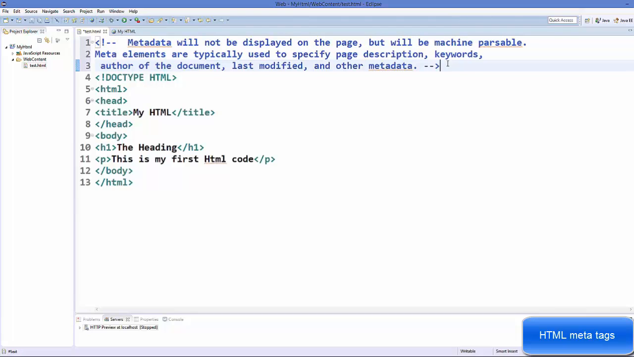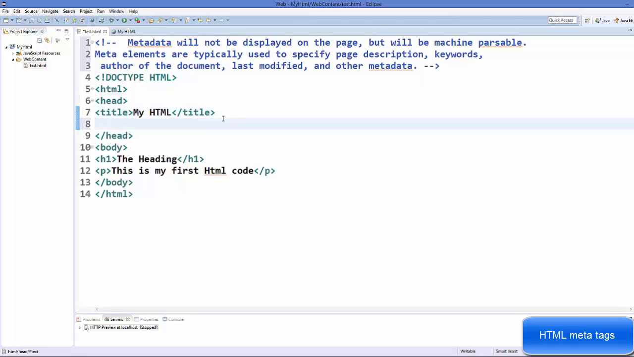Okay, now what can be metadata? Metadata can be a description or a keyword, or you can add the author of this document, or when this document was modified, or other metadata which I'm going to show you. Now how do you add this metadata? Generally you add it using the meta tag inside your head. So go inside your head and write meta, and we have 2 or 3 attributes for our meta tag. One is name, and name is the name of the attribute we are going to add.